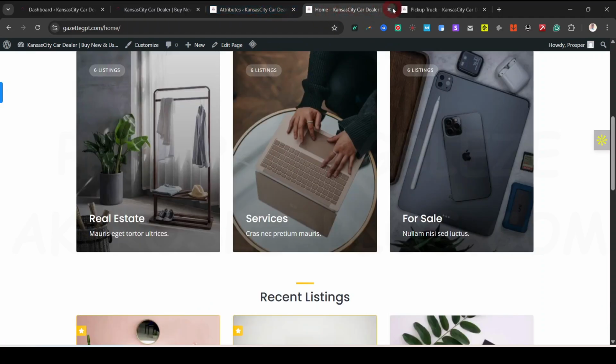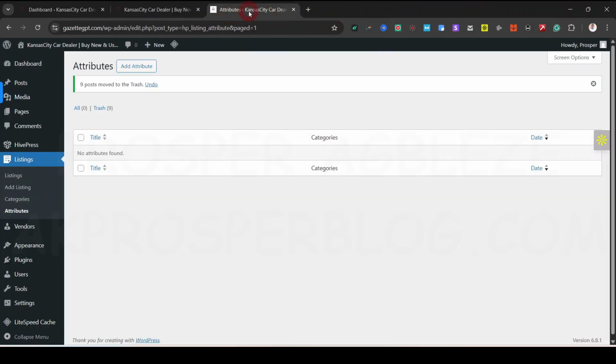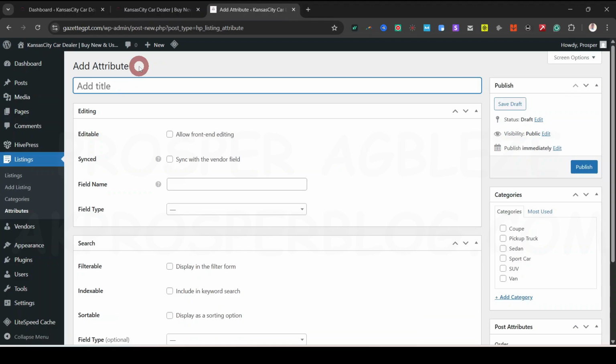So for us to do that, let me close this, let me also close this. This is where you are going to add those attributes. So you come over here and click on add attributes. You can be creative with your own attributes. It's not compulsory you use exactly what I use, and if I didn't mention any attributes here, you can go ahead and add them to yours.